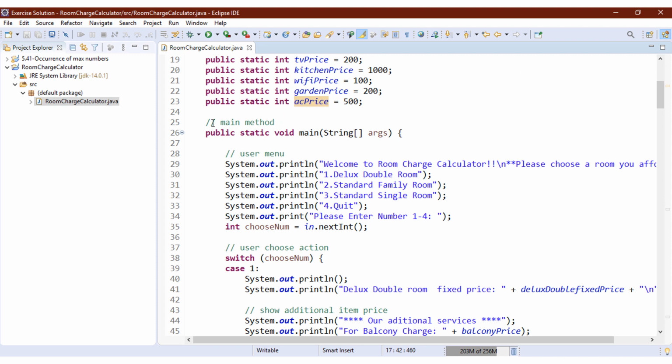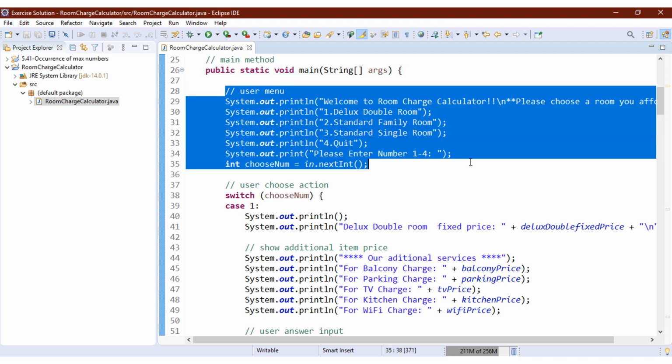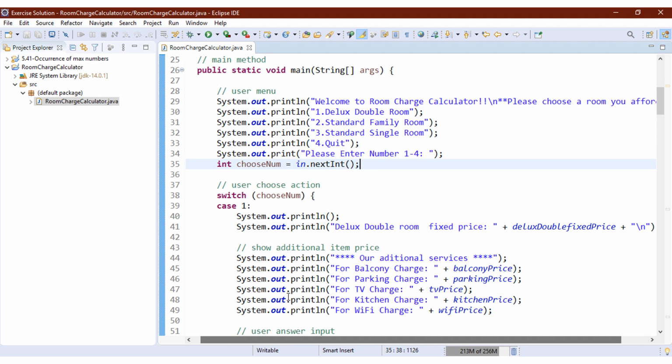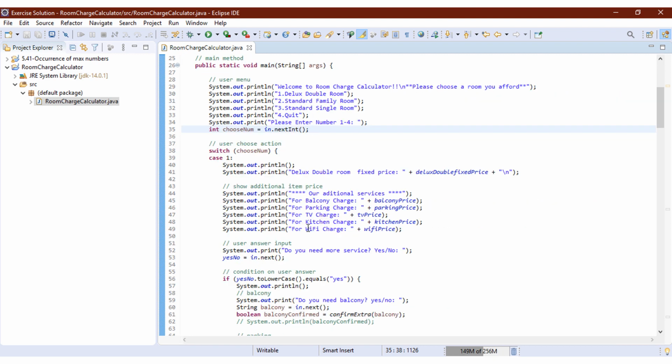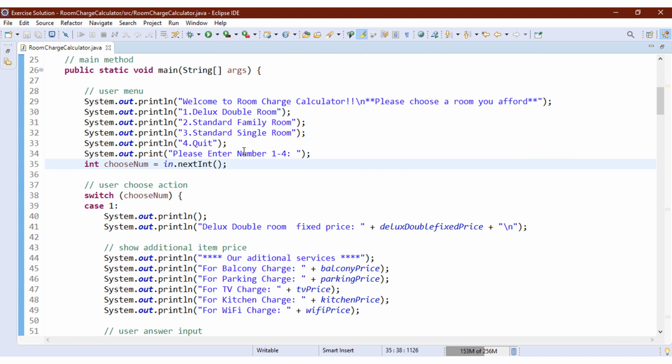And here starts the main method and user menu. I am showing the user menu. Let me make this window bigger. Here I am showing the user menu with System.out.println: Welcome to RoomChargeCalculator, and please choose a room you can afford. I mean, if you don't have too much money, then you can't choose the Deluxe Double room. So here the options are Deluxe Double room, Standard Family room, Standard Single room, and option 4 is quit.